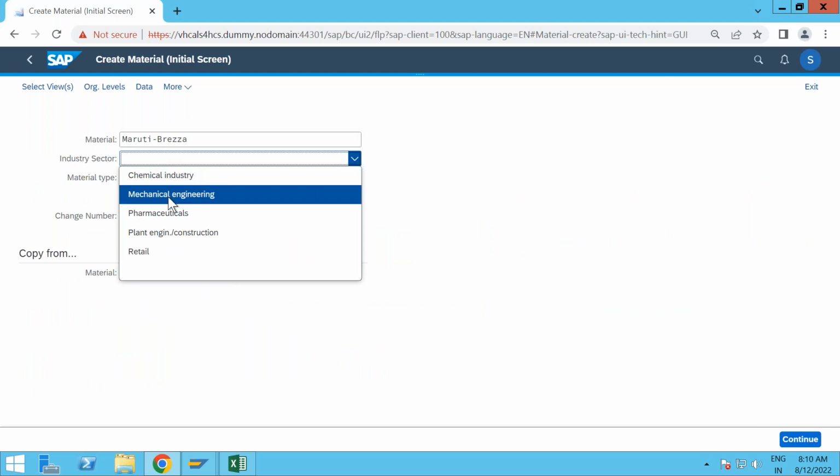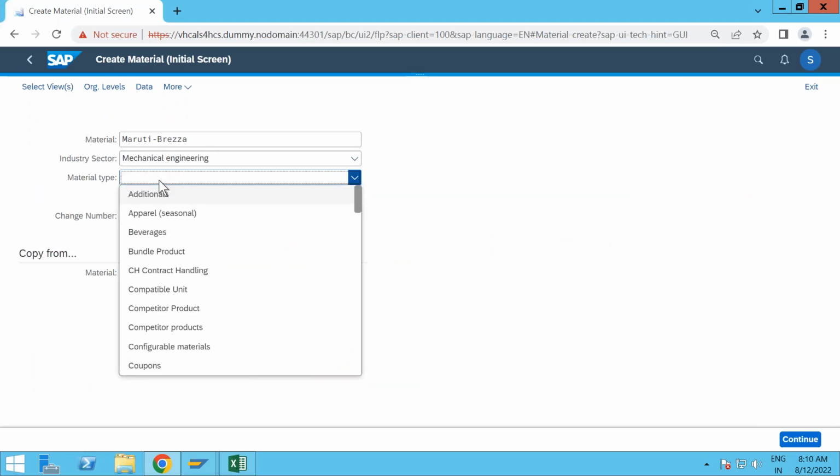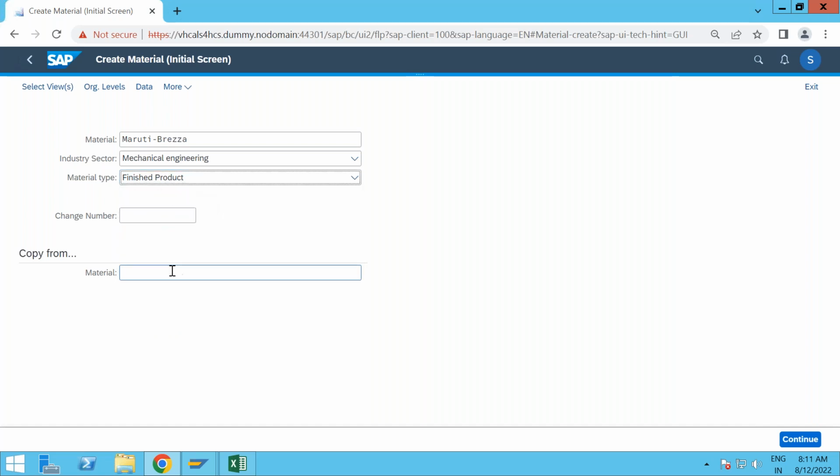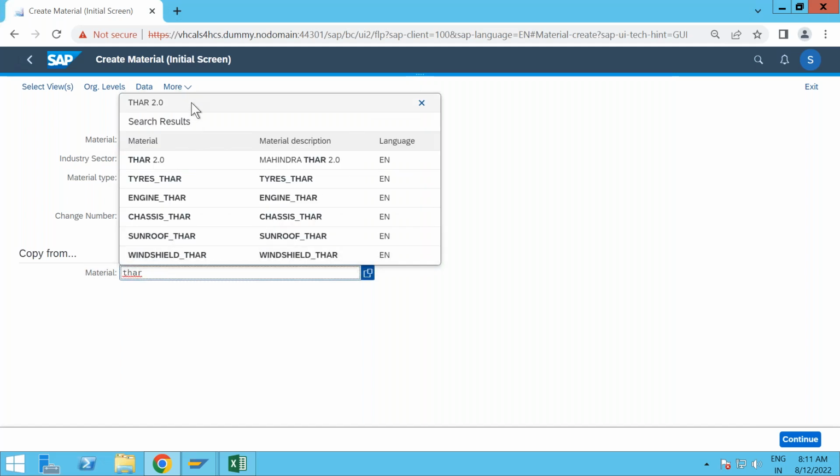Industry sector will be mechanical for me, and material type will be finished goods. So if I press F4, it will give me finished product. But here you can see, in MM training, a few people are also creating their own material types. That's why we are able to see multiple finished products. So choose the very first one. If it does not work, then we'll have to choose something else, because it's not giving the FERT or ROH in front of my material type. So I'll be copying from THAR 2.0, which is my previous product.